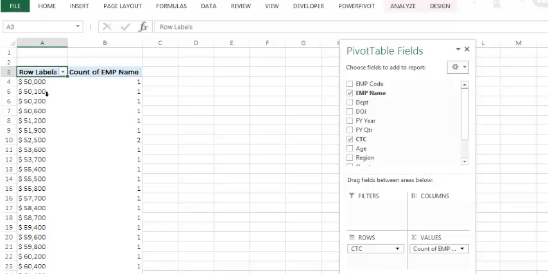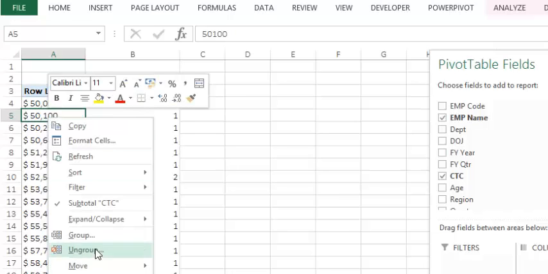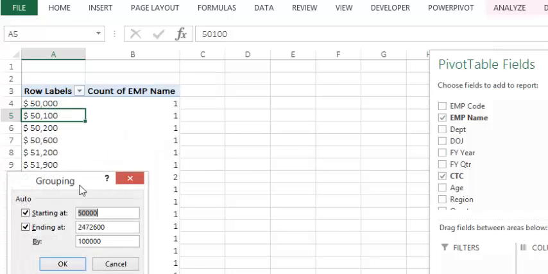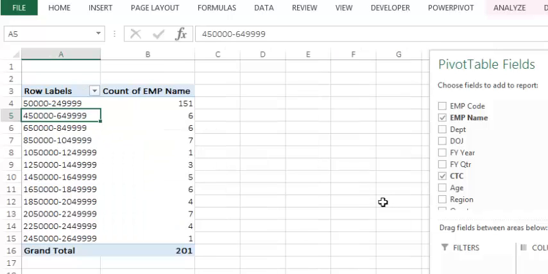Now I don't want to see by individual salary figure how many people are on that salary number, but I'd like to see it range by range. So I'm going to group this data field by, let's say, 50,000. This is the start point, the maximum that your pivot table has found in the data, and I'm going to group this by, let's say, 200,000. So okay, you can see that it has automatically created a frequency table for your data.